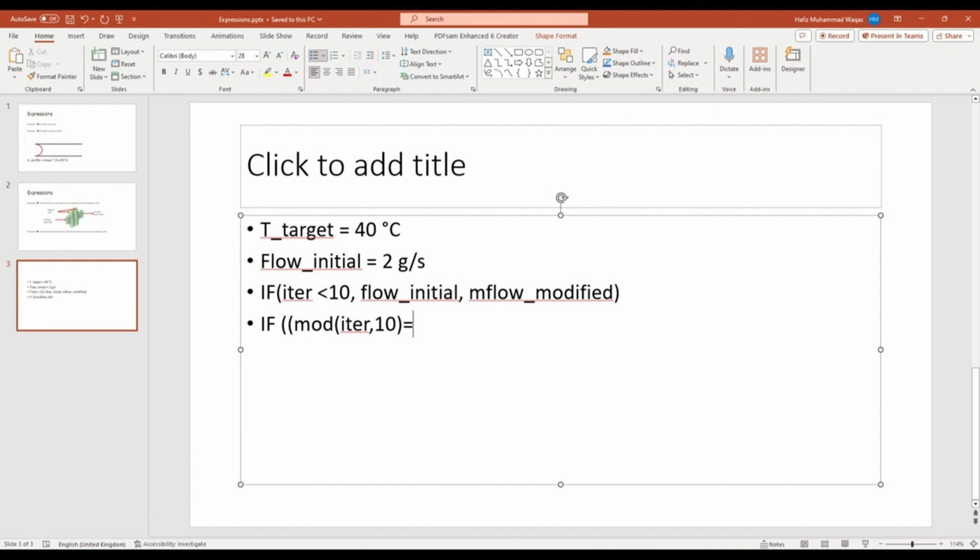So what this function will do is take the iteration, divide it by 10, and check if the residual is 0. So if it is 20, the residual will be 0, so the condition will be satisfied. If the iteration is 25, the residual will be 5, so the condition will not be satisfied. So that's how mod will work. It's just the division and checking whether the residual is 0 or not.